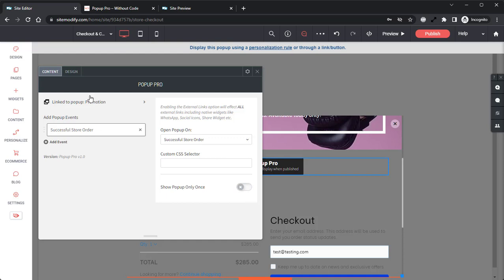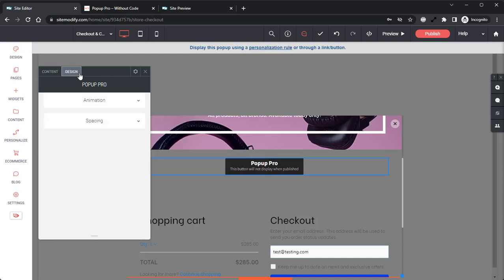And now if we jump into the Design tab, we'll see that there are no design options. That's simply because we will do all the designing within the pop-up itself that we've linked the Popup Pro widget to. There's no settings within the design panel aside from the two standard fields that you'll see in all widgets.